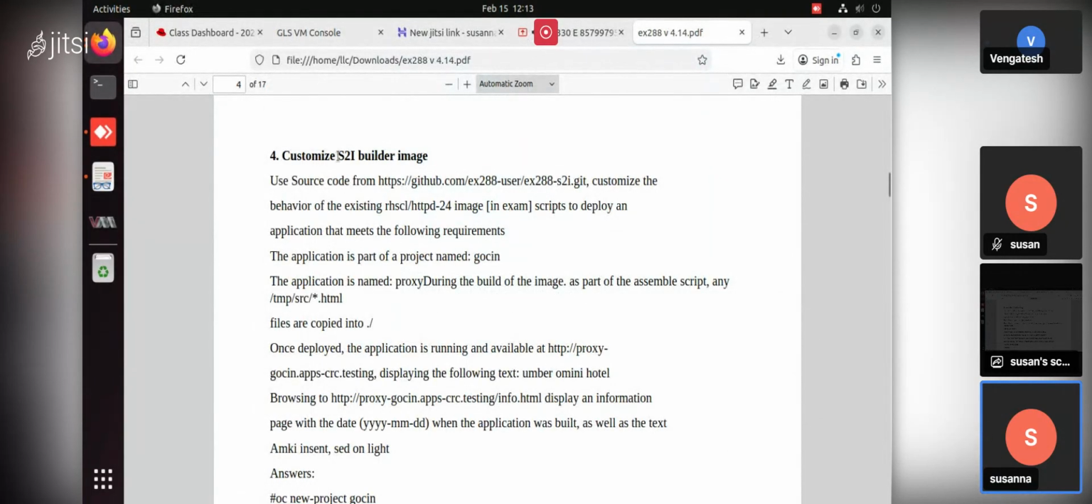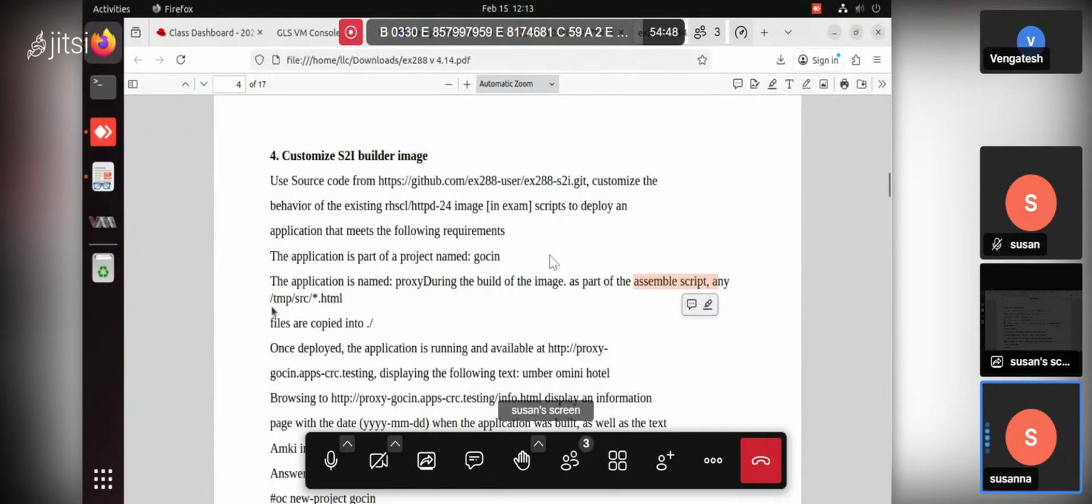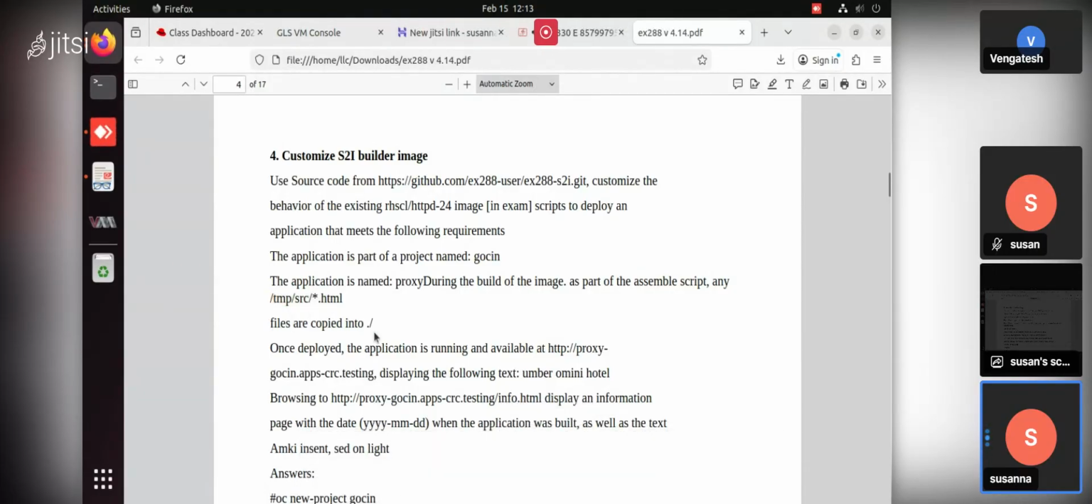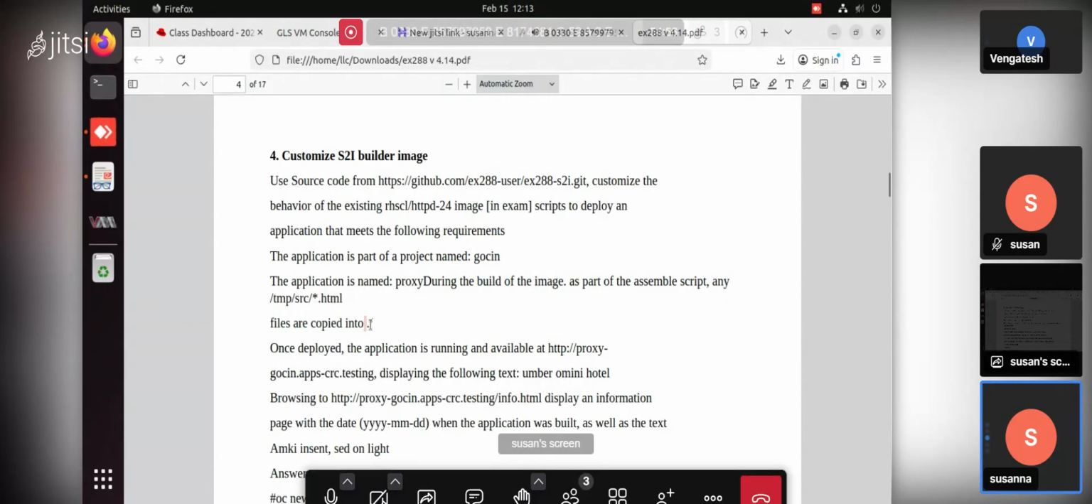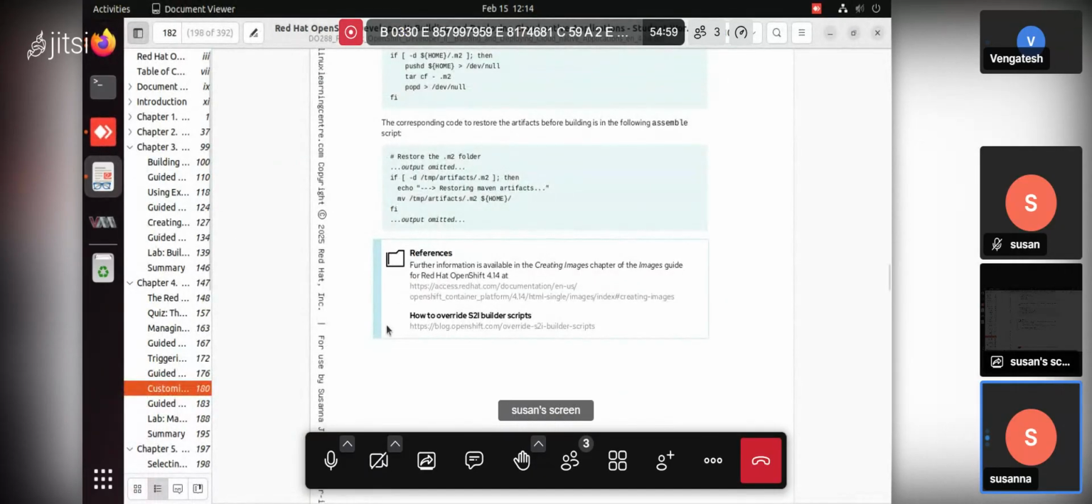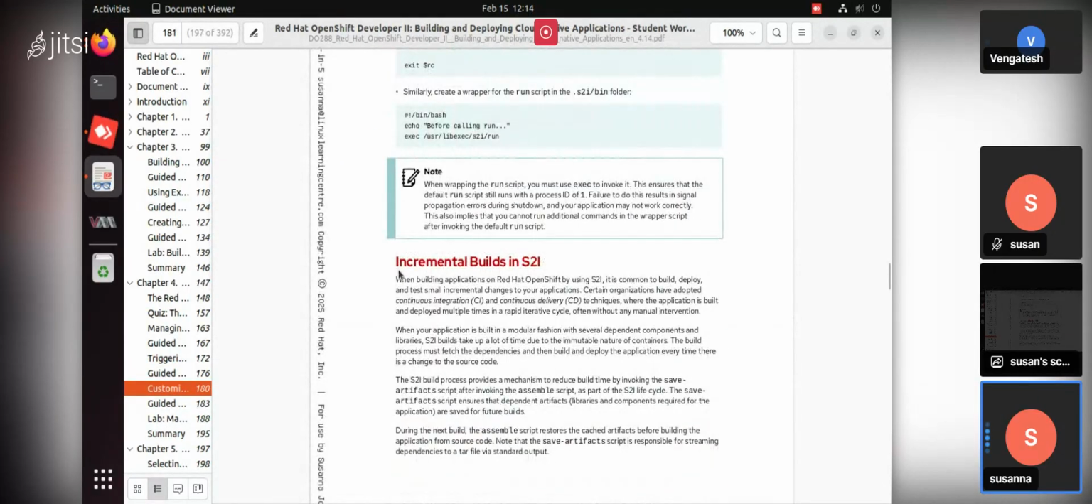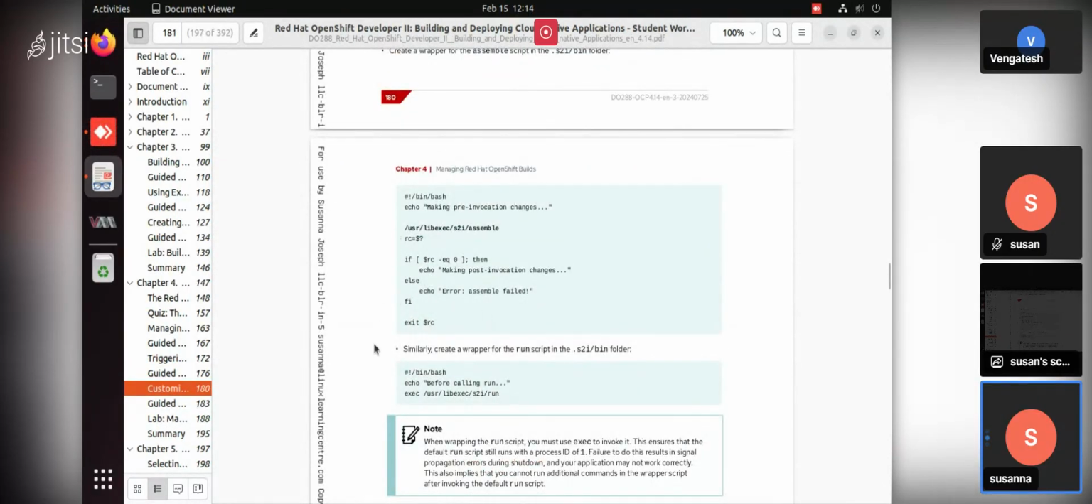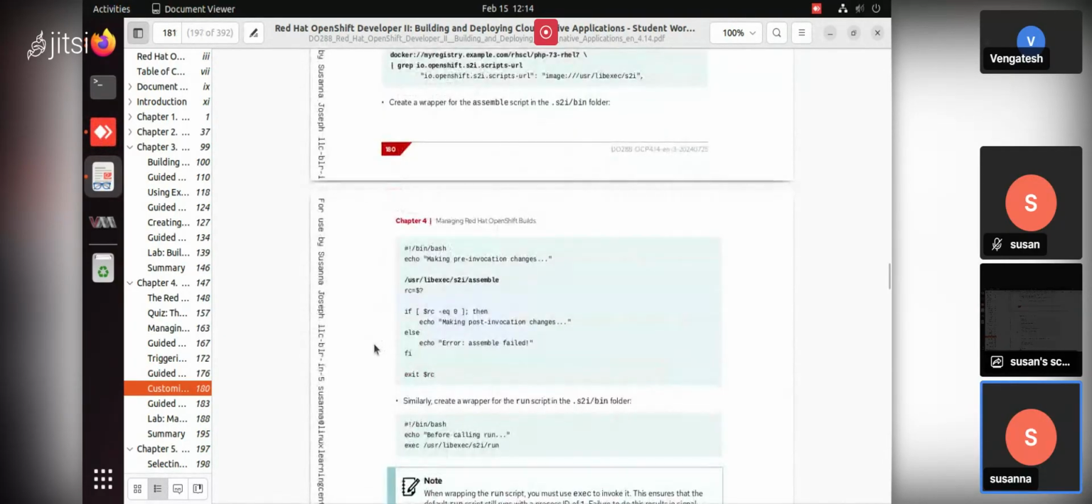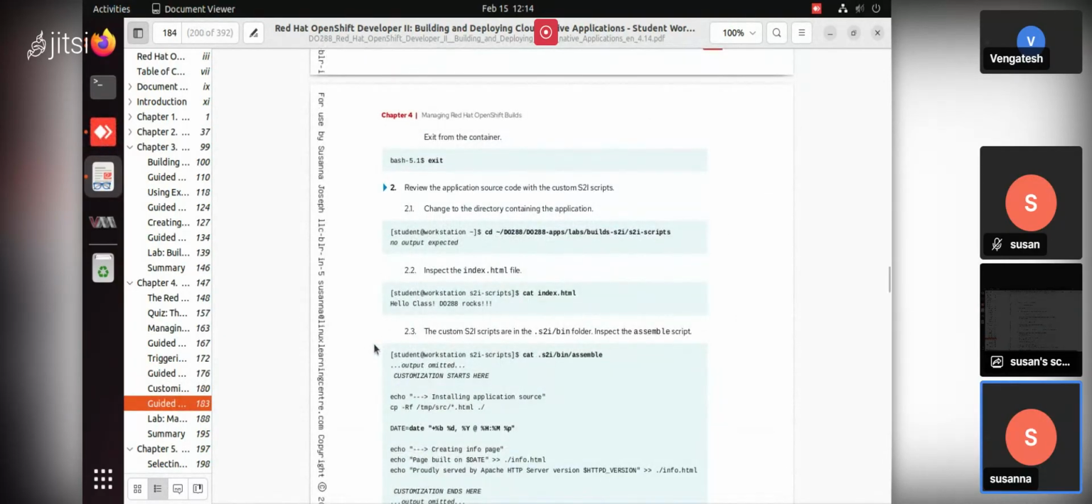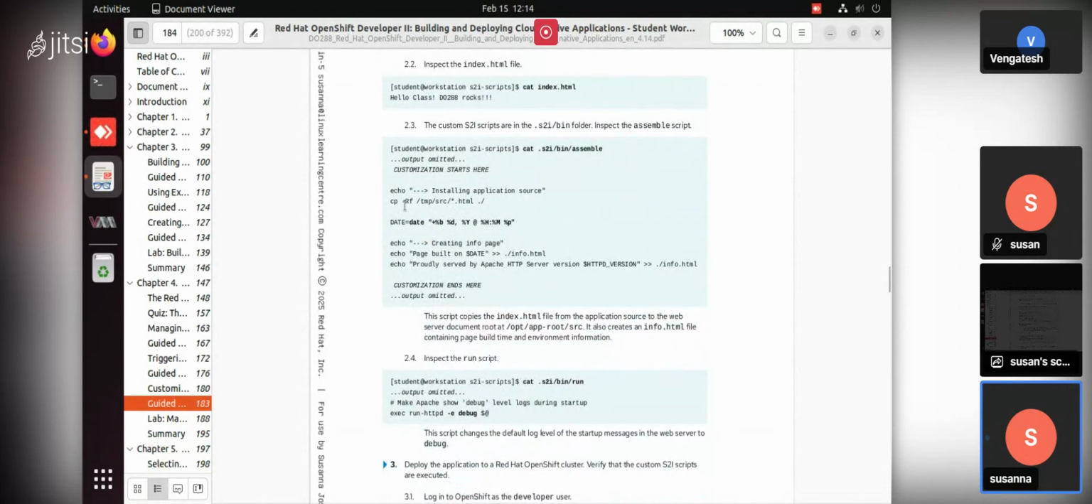Assemble script, S2I builder images. Now, in the assemble script, we need to use some command to add it. Okay, tmp/src star files are copied to the ./. You can see the same thing in these explanations. Somewhere I have seen. Yes, same. See, here you can see cp /tmp/src/index.html to the /, it is from the assemble script.